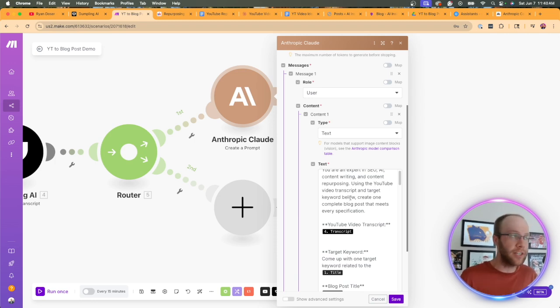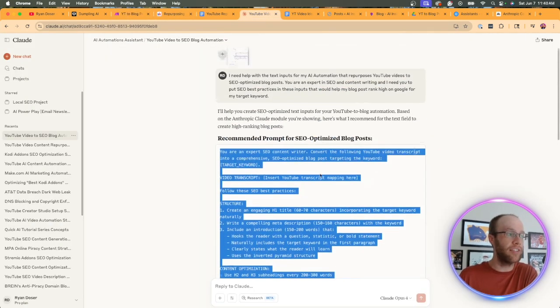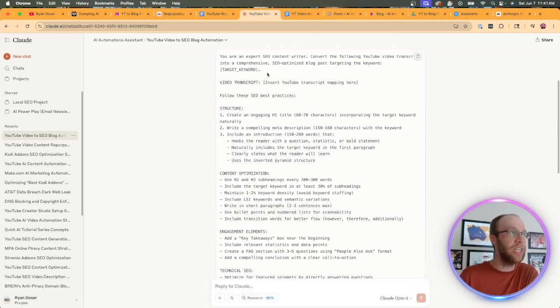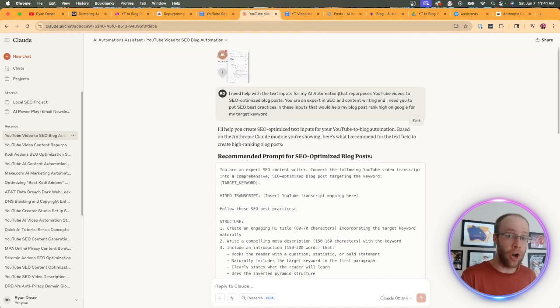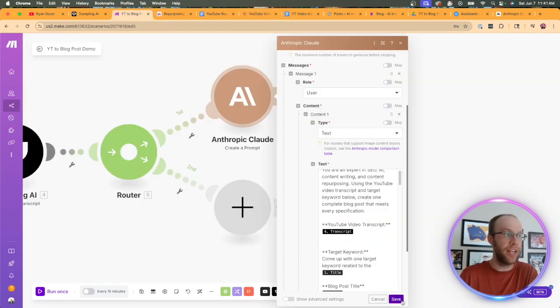It's not going to be perfect. You're definitely going to want to read over this and make sure that it has everything that you need. But this is a dang good start versus if you have no idea what to put in here at all. So once this is done, I'm going to go ahead and click save.